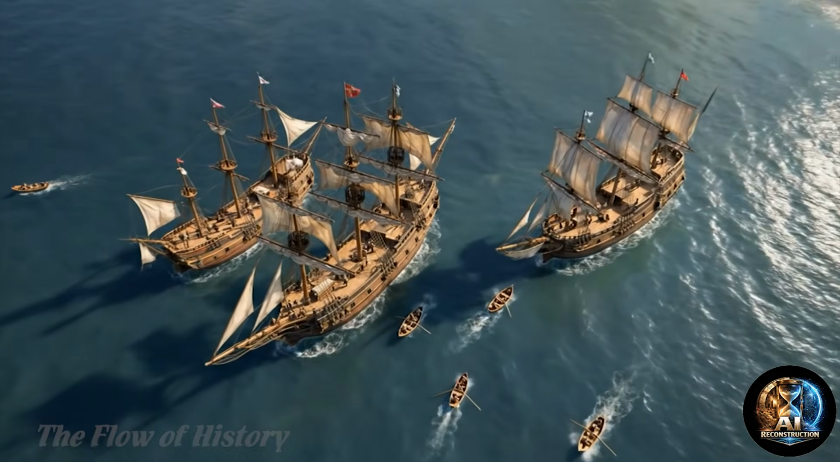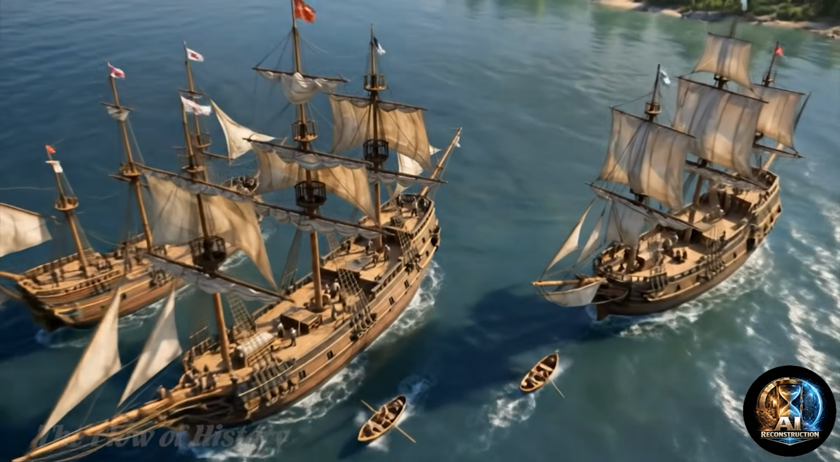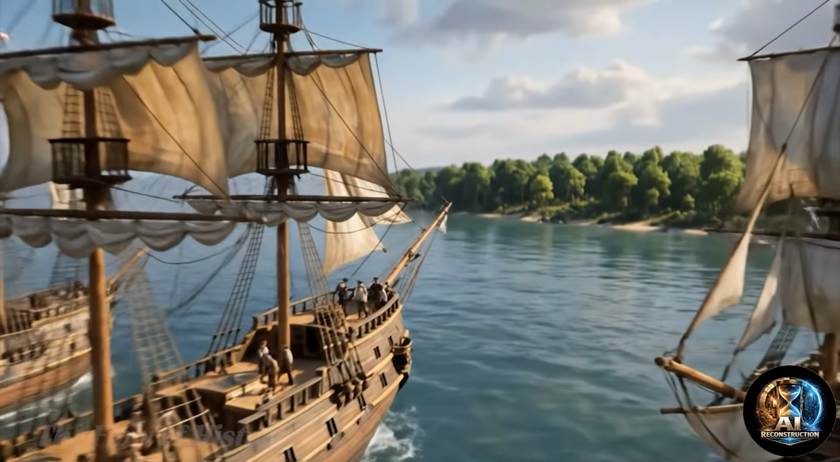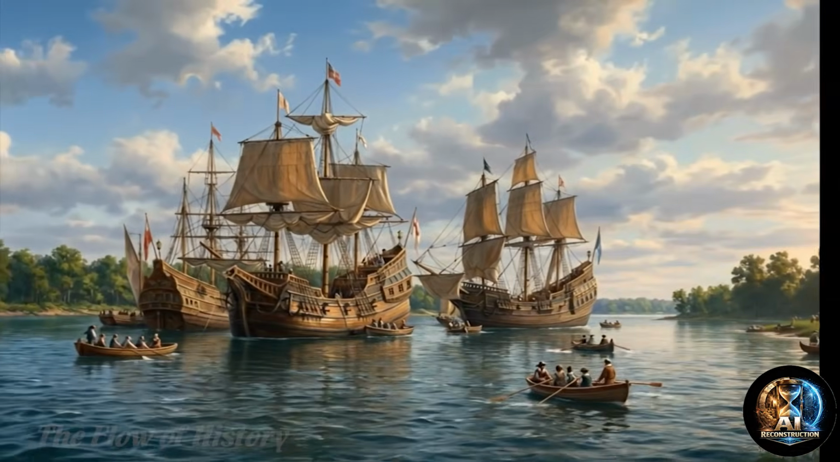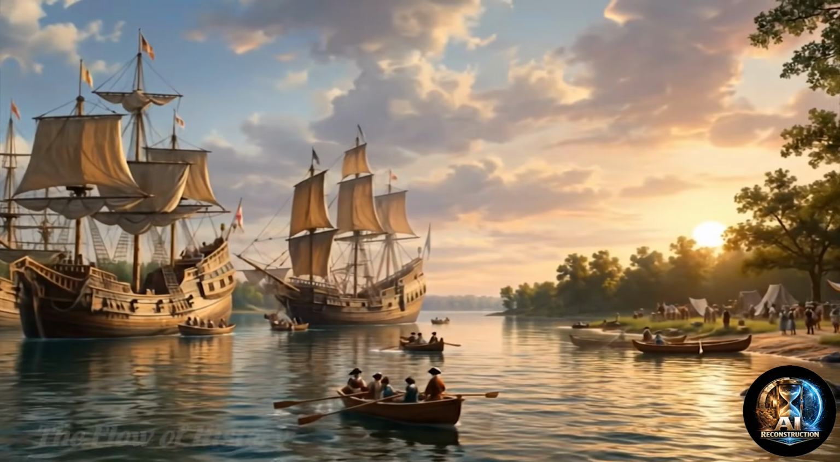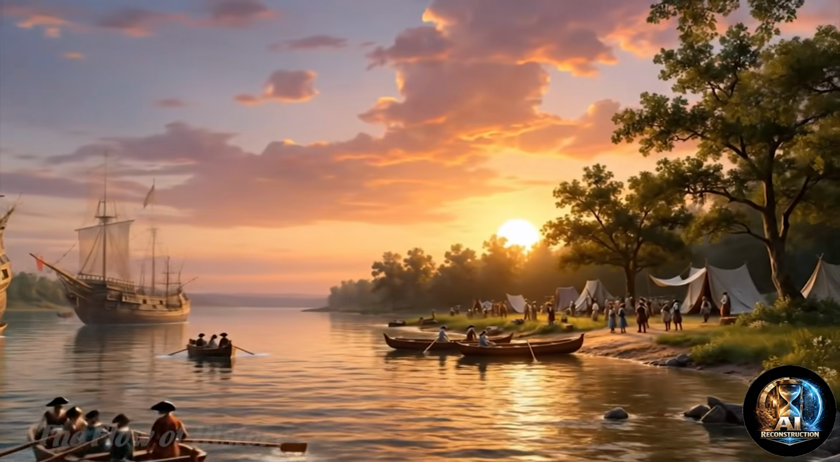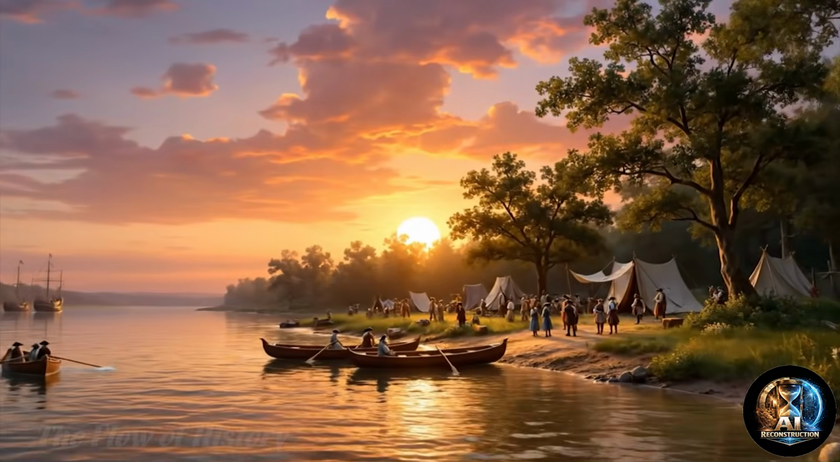In AI reconstruction, this image becomes the emotional origin point of Boston's history, a moment defined not by power or commerce, but by risk, belief, and the fragile beginning of a settlement that would later shape an entire nation.